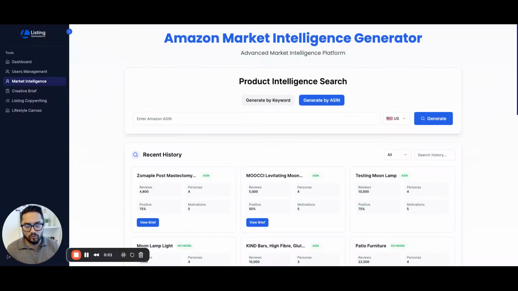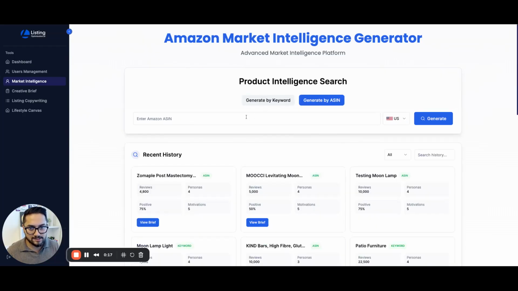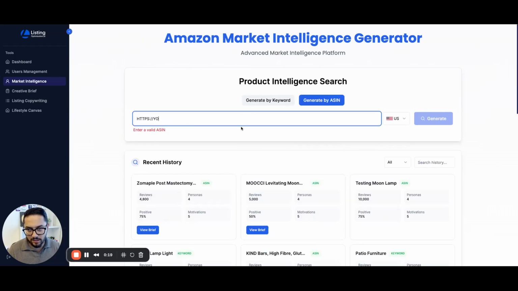Okay, so I'm going to do a demo on listing optimization AI. So step number one is go to the market intelligence report, because based on this report, your creative brief and everything will be built. You can do it in two different ways: generate by keyword or the ASIN. You can copy and paste the ASIN.